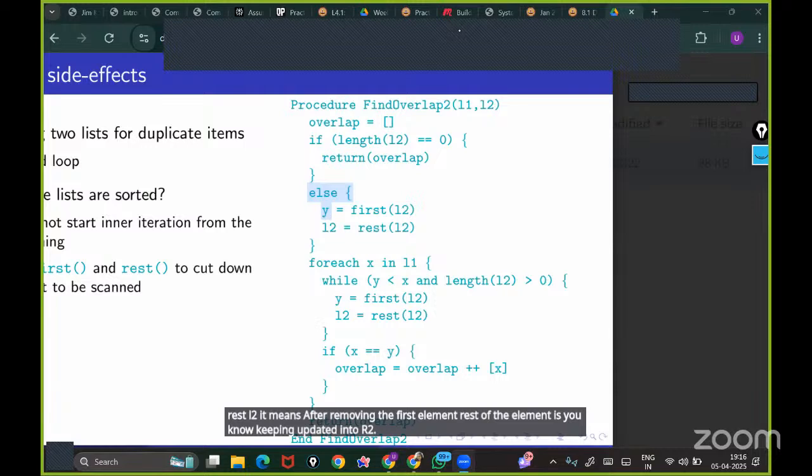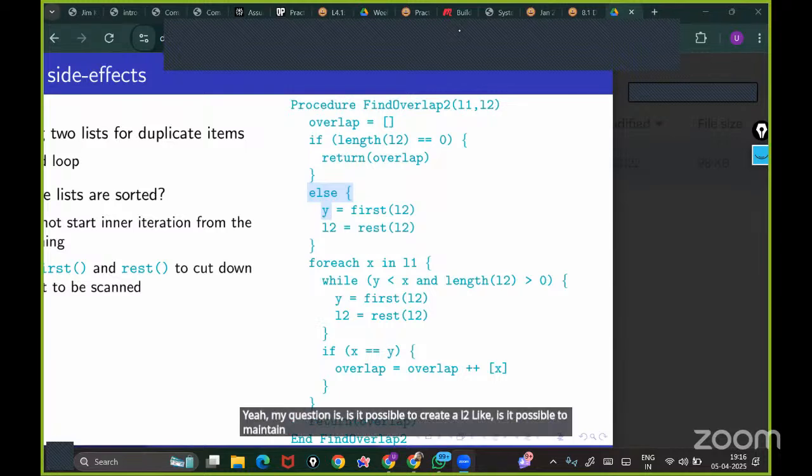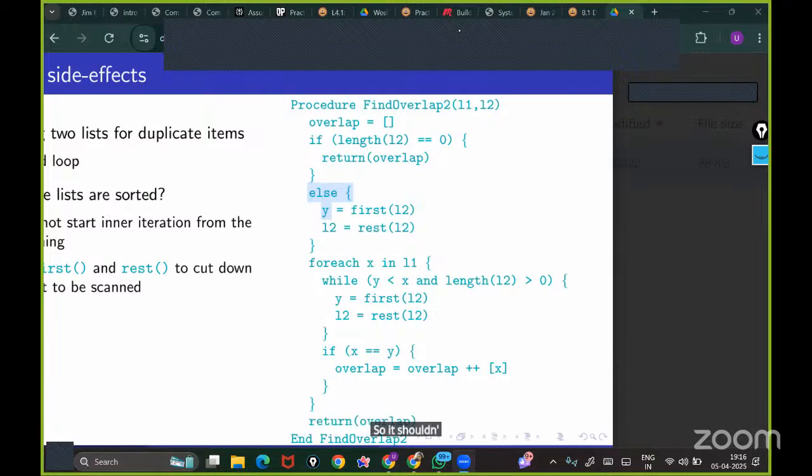Yeah, my question is, is it possible to maintain L2 without any alterations? Here, L2 is altered, right? So it shouldn't be altered. Is there any way to make it unchanged? Then probably we can maintain a copy. We can copy L2 into another list.